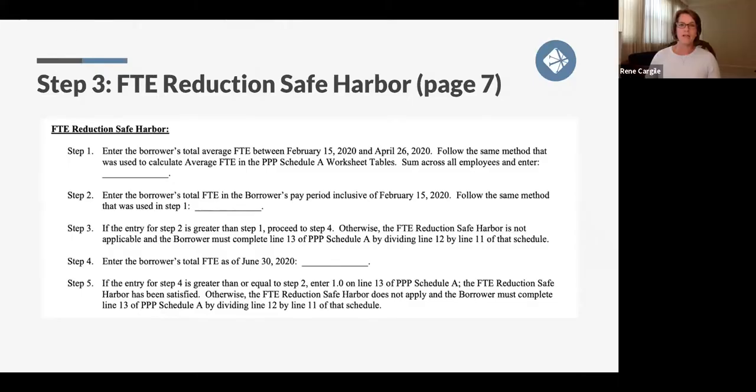So if you had no reduction, 0 reduction in your hourly or salary amounts for employees, you don't need to worry about this. This is one that you can just skip right through and never look at it again. So let's hope that you are able to do that.